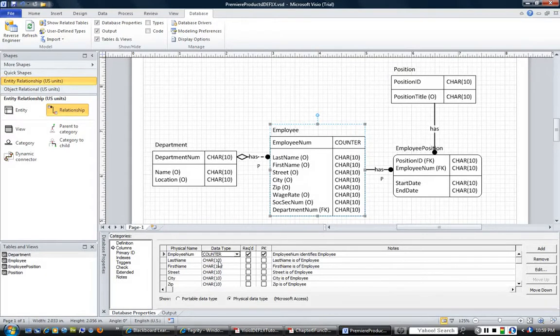All right, last name, we want to change that to text since this is going to be an Access database. If we type a T, that will take us to the text entry. And if we double click that 10, we can change the size of that to 30. So what I'm going to do for the next few minutes is just change these data types and sizes.